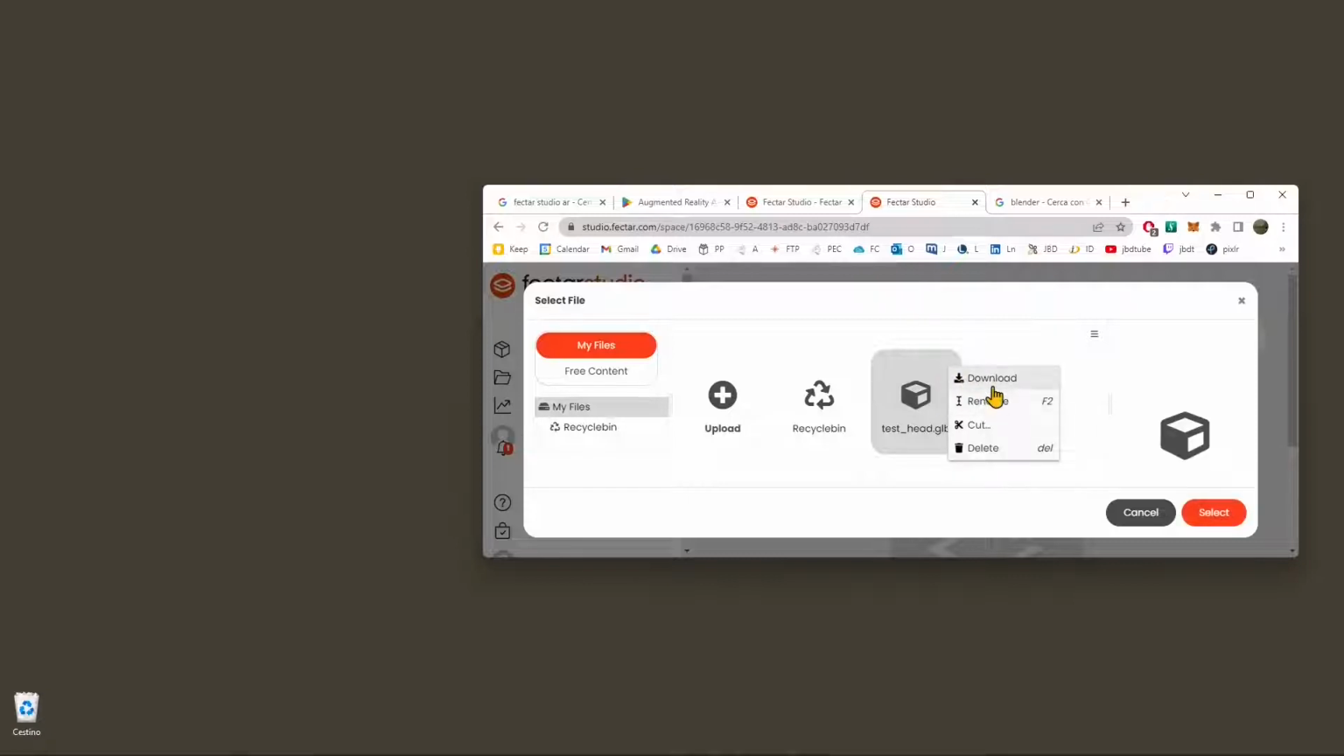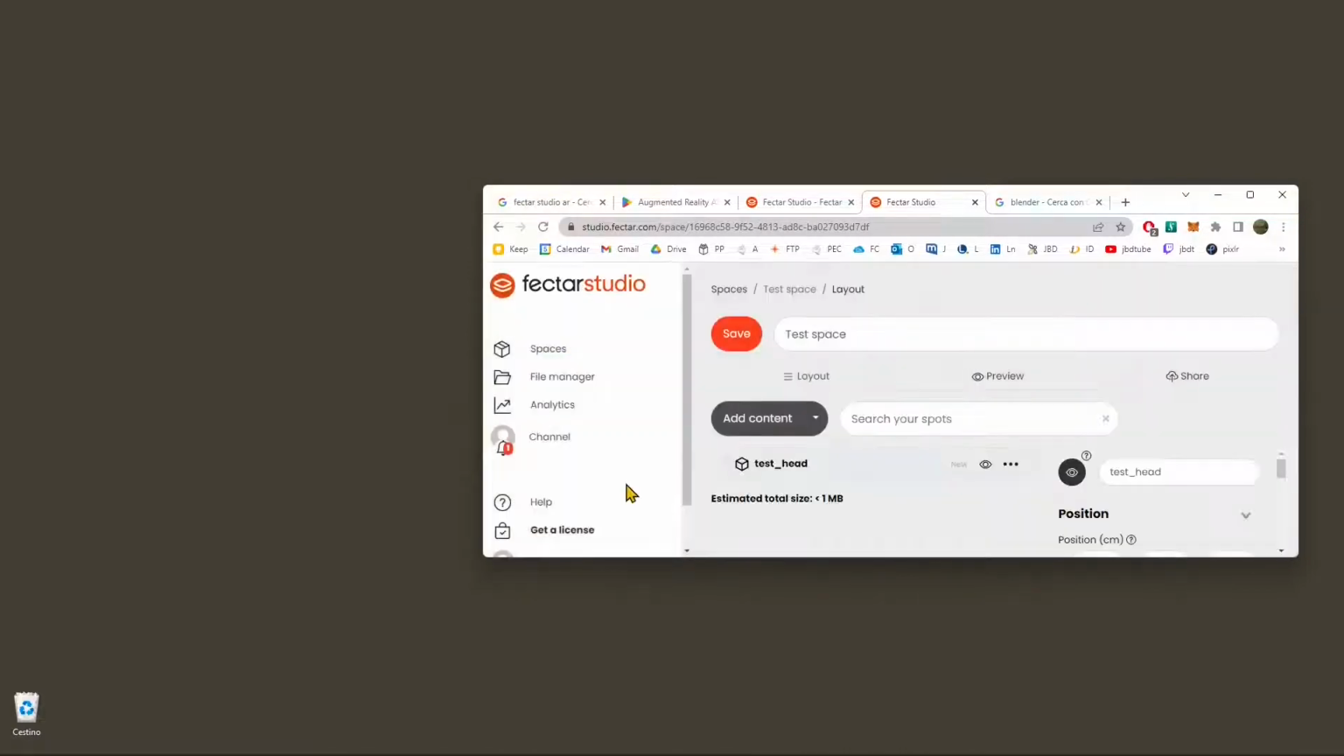You can also download it again and rename it. You can cut it, delete it, and that's it. So now it's already inside our space, so it could be already visible. But before we actually visualize it in the smartphone, you see here that you have some adjustments that you can do with the position, the rotation, the size of the content. So make sure you have a good size. You need to test every time here.